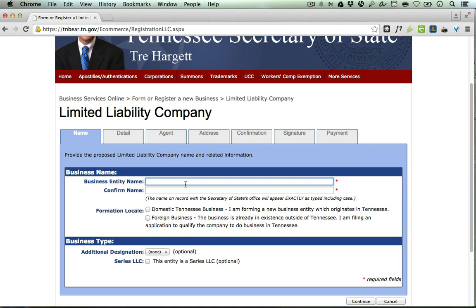I'm going to use a sample company for demonstration purposes. I've entered ABC Widgets LLC into the first box. You can see that I have a comma after Widgets. The comma is optional, so you can use a comma if you'd like, or you can leave it out if you prefer. I'm next going to confirm the name by typing it again in the box below.